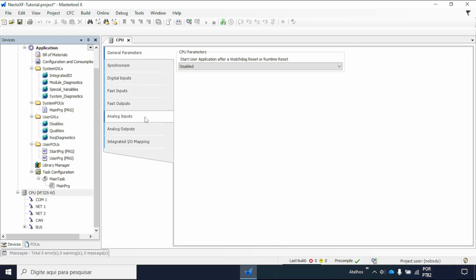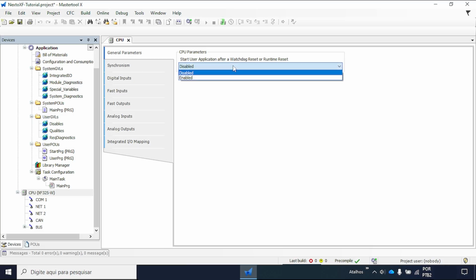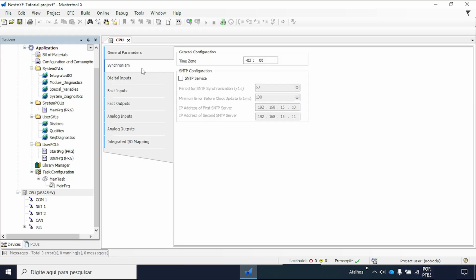and output configurations, and integrated I/O mapping. Here we can enable or disable the watchdog for our tasks. We also have the synchronism settings for time zone and SNTP service.